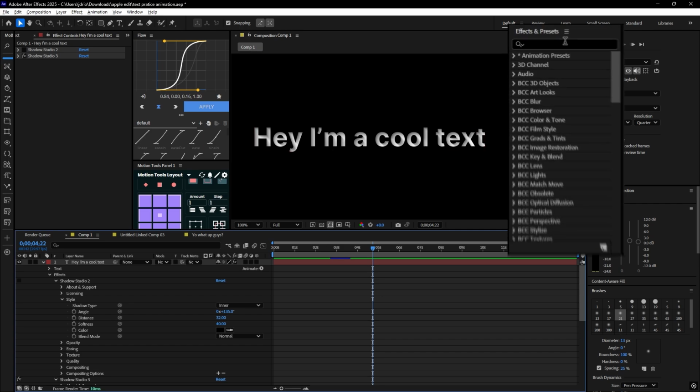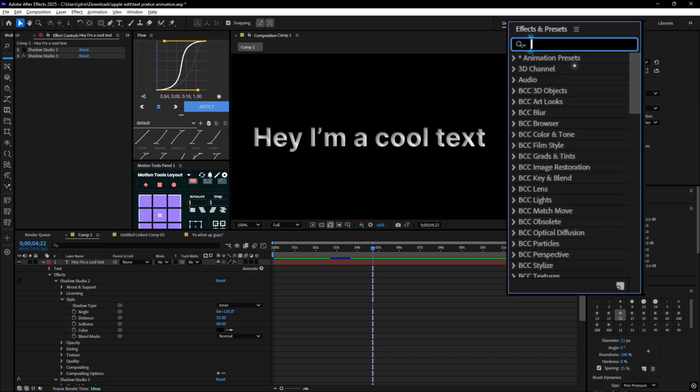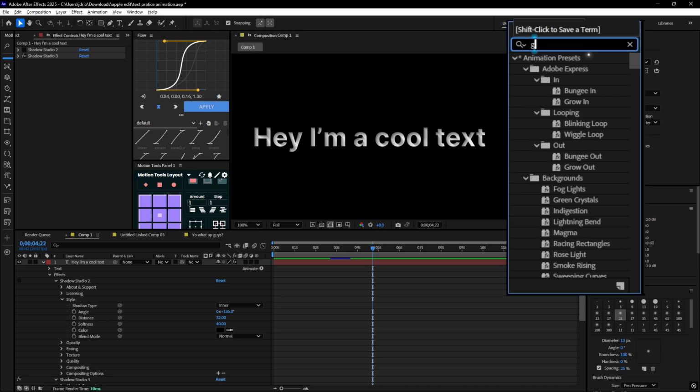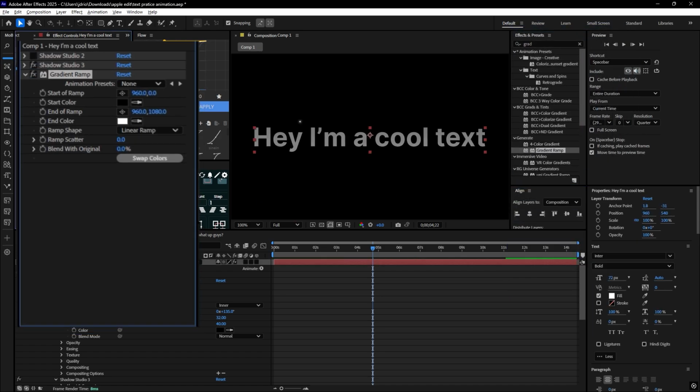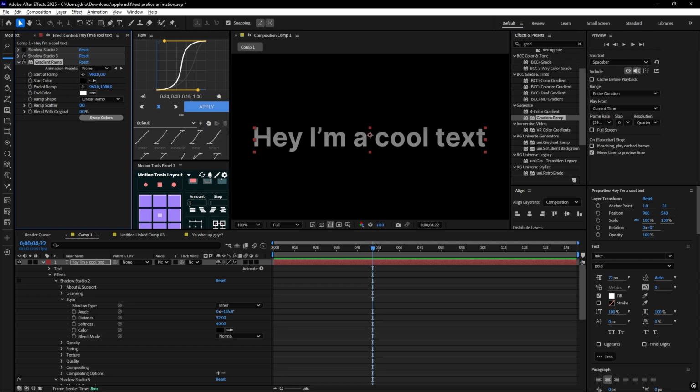Now, to make it even better, we can add a gradient color to it. So here in the effects and presets, we can search up gradient. Look for gradient ramp, which is right here. Drag it in. Besides gradient ramp, there are other effects that you could use to make it even more colorful. But for now, I'm just going to stick with gradient ramp.